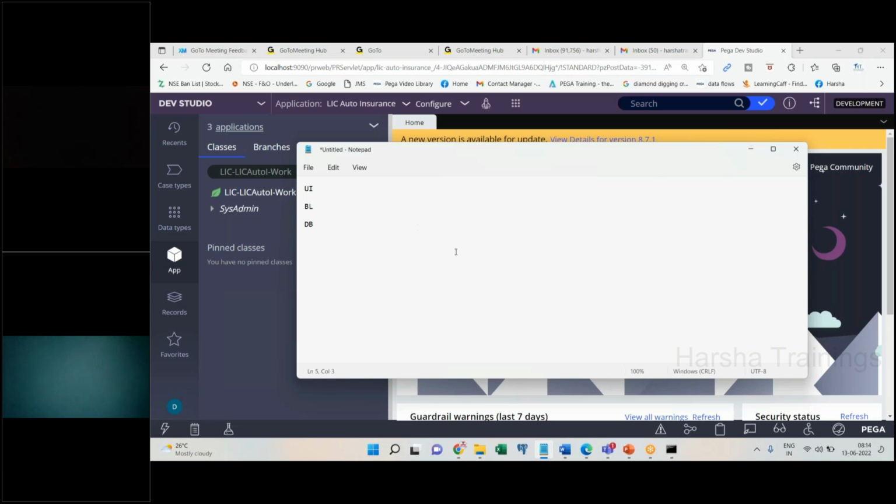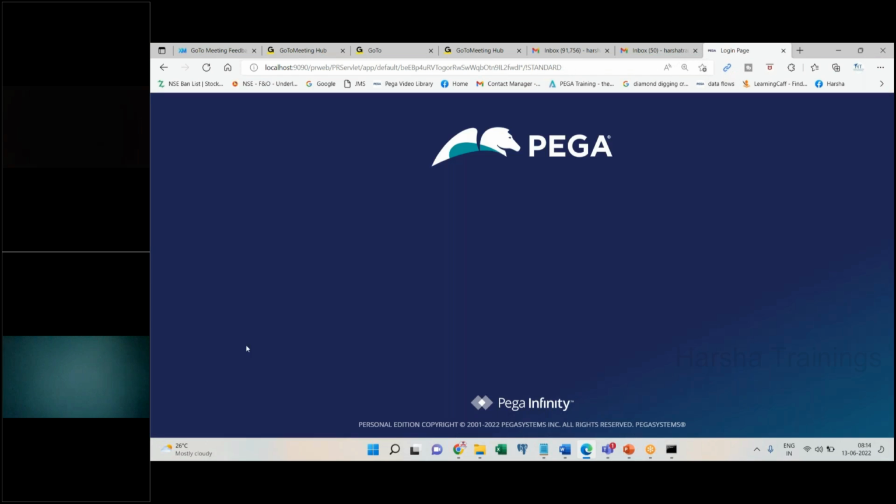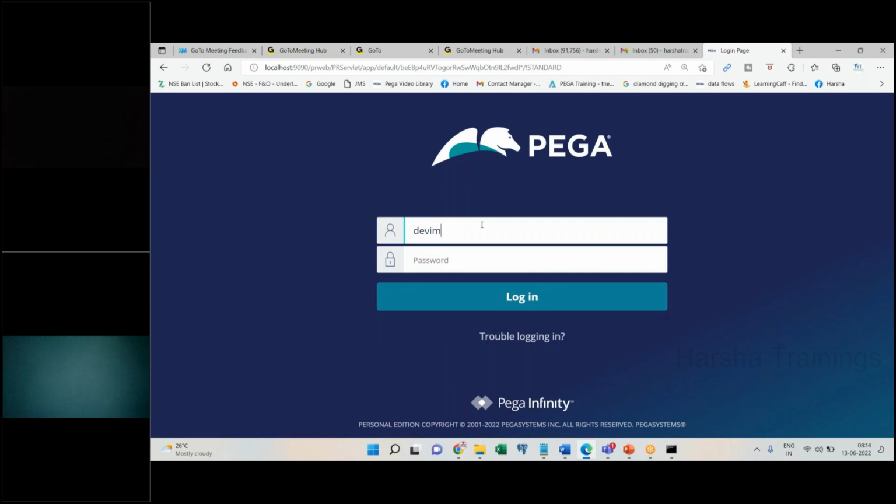What is meant by form-based programming model? Form means user interface. Okay, I am going to log off from our application and log into some other application which I am teaching for other batches.